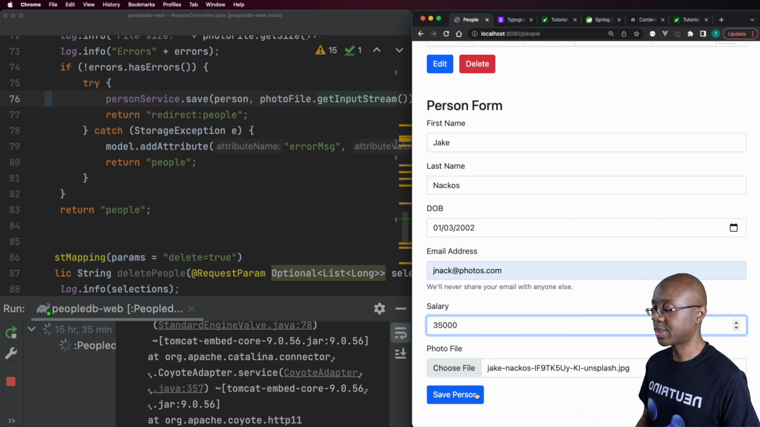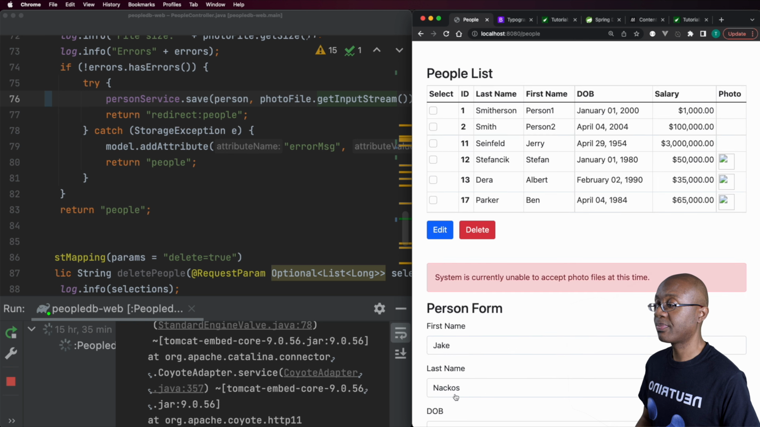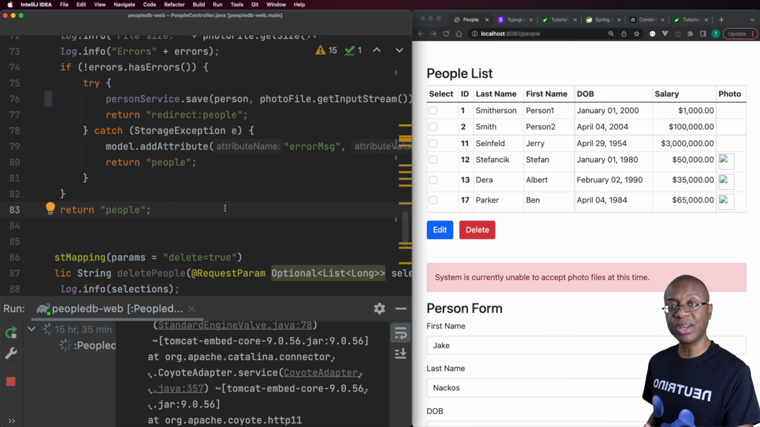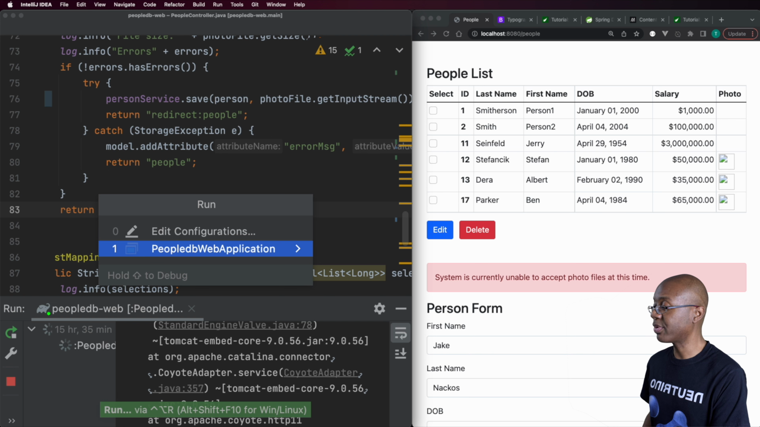All right, and so let's see what happens here. Okay, so we ran into an issue. System is currently unable to accept photo files at this time. Oh, and I'm so sorry. I think I forgot to show that I actually went back into the run configuration. So let me just show you that real quick.